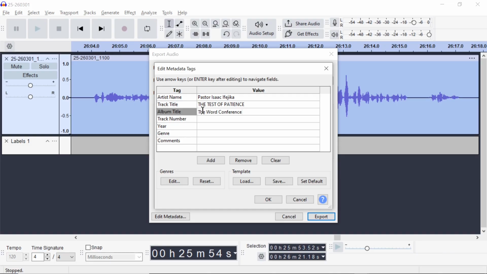So the album title, this is typically the name you give to a show. In my own context, it's a recorded church sermon, so like a program. Typically a church will have several programs, so Sunday service, midweek service, and the likes. So that's what you put in your album title.